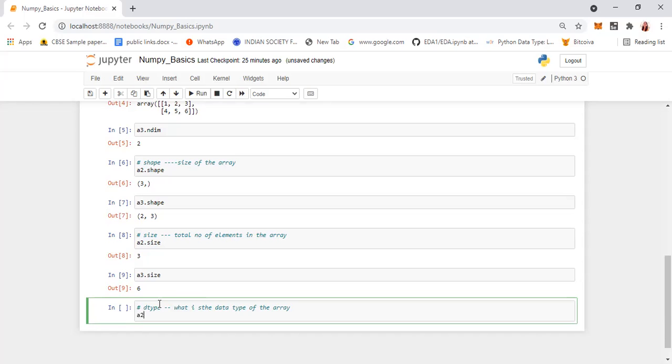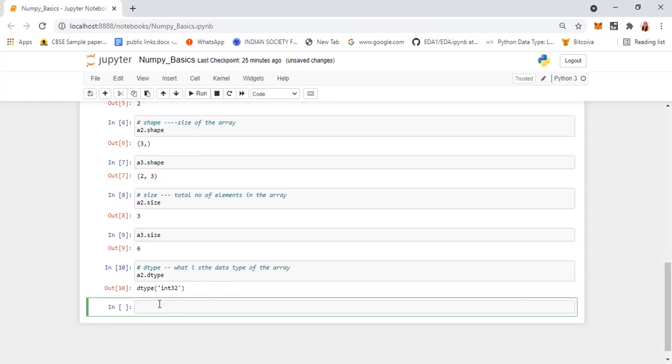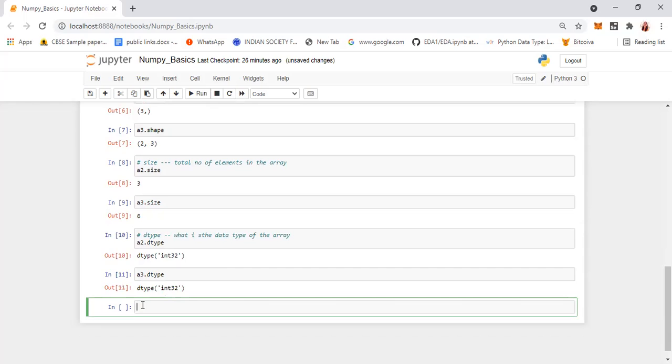So A2 dot dtype. It will tell you it is int32. The A2 array belongs to integer 32. We'll check for A3 dot dtype. That is also integer 32.